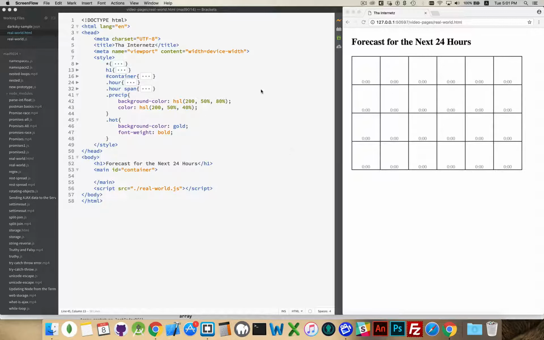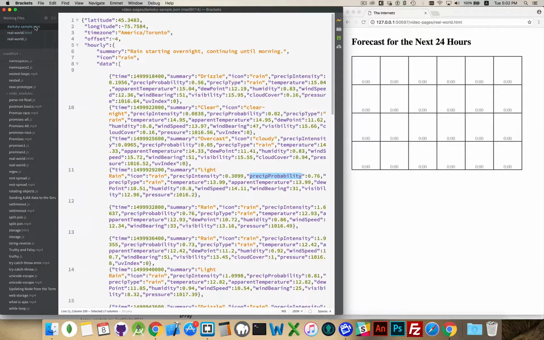So what I have here is a very basic HTML file. I've got a heading with a main container. That's this grid right here. And what I'm going to be doing is loading a sample JSON file right here. I did a call to the DarkSky API. I got back some sample data for a 24-hour period. And that's what the hourly section inside this JSON is.